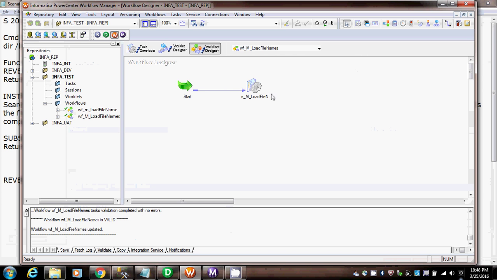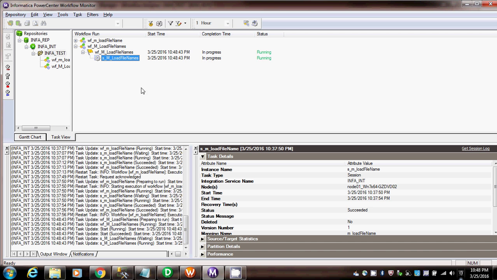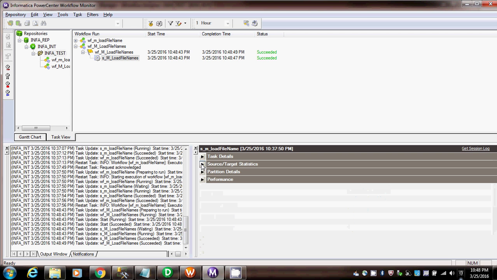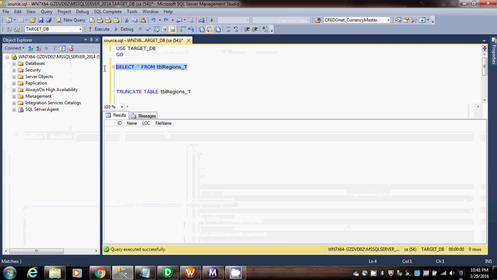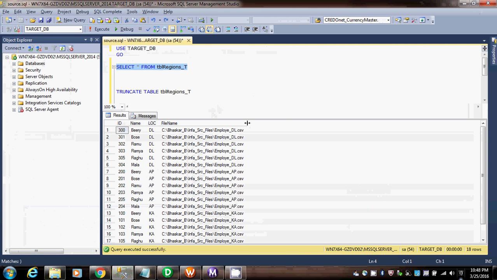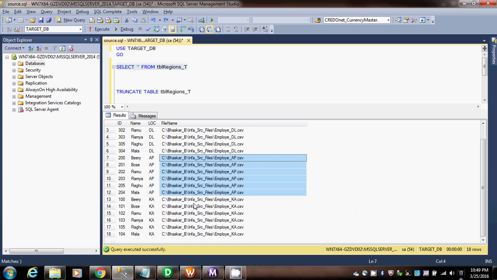Save this into the repository and run this workflow. You can see it has loaded 18 records, since each file has 6 records. Let me show which file has how many records. If you see here, the full path has been mentioned, not only the file name. These first 6 rows are from the employee DL CSV file, and the next 6 rows are from the employee resource AP and employee KA. These are from the other CSV files.